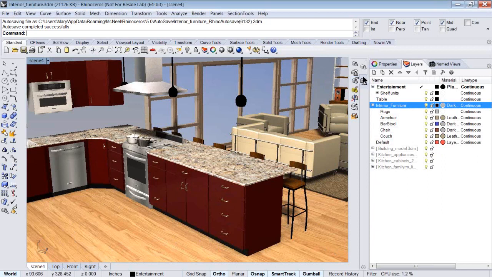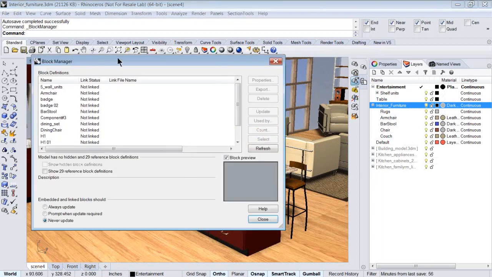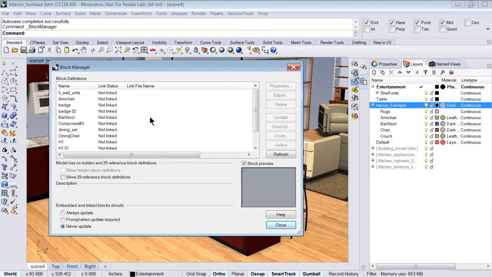In this model, I have two toolbars that are docked over on the side here, very helpful to do with Rhino 5. In the block toolbar, I have access to creating a block, inserting a block, and block manager, as well as a couple other commands that we will be talking about. I'm going to take a look at block manager first.